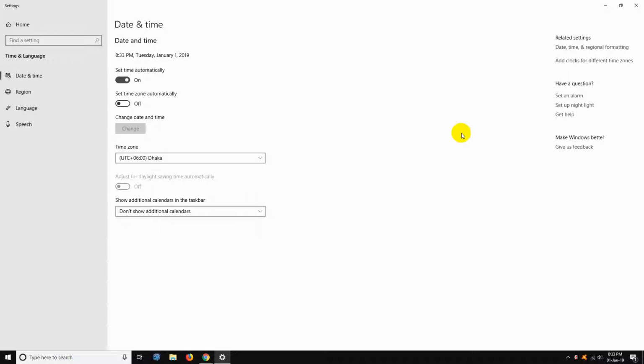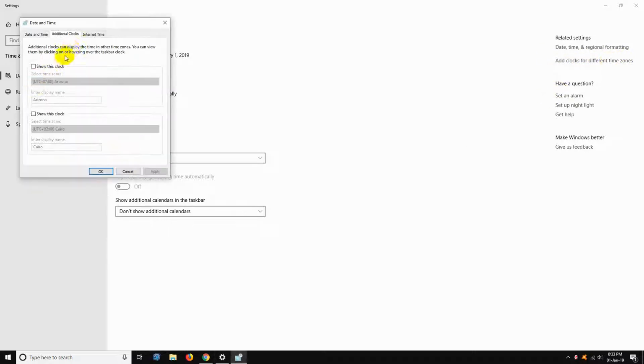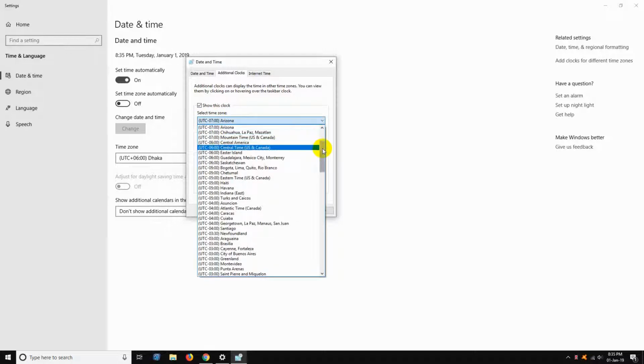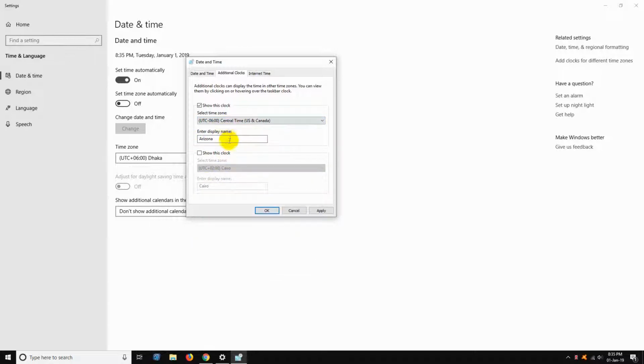from here we just need to go to the add clocks for different time zones. I'm going to click on that, and here it is, the date and time dialog box, and we just need to check show this clock. I'm going to check on that, and you can select the time zones from this dialog box. I'm going to select the Central Time, US and Canada, and we can also name our clock from here.